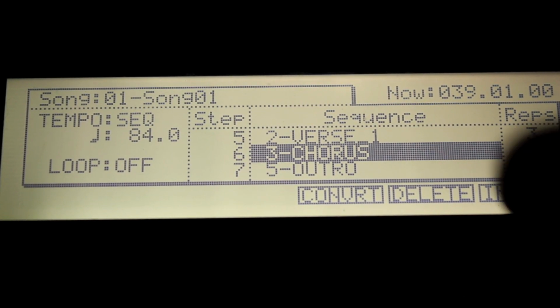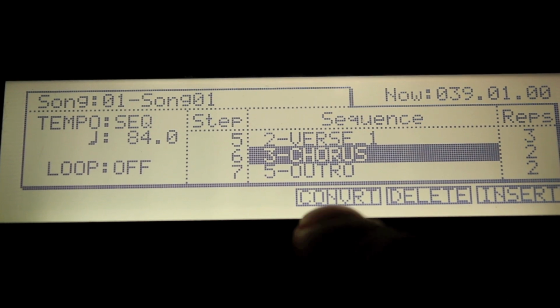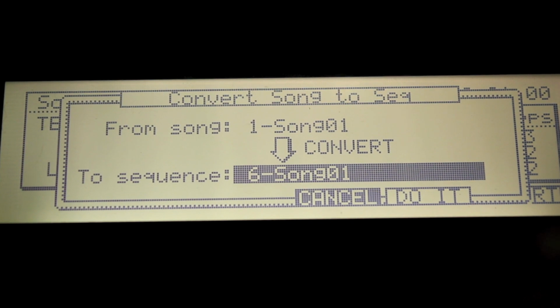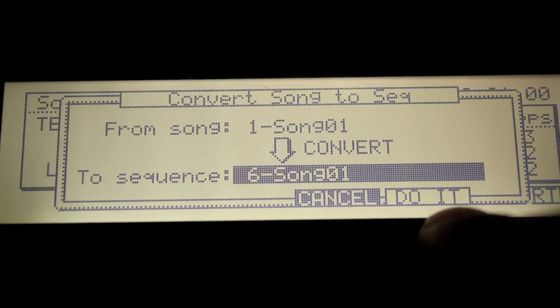So once you're happy with how you arrange your song, then hit the convert button and press do it and cancel.